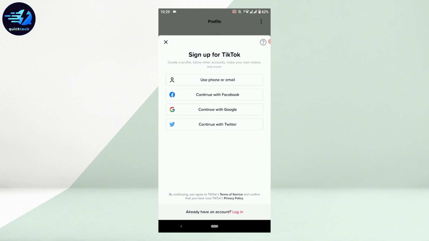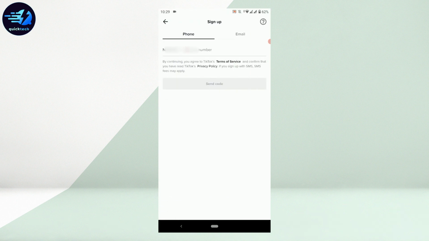You can sign up with phone, email. Also, you have the option to sign up with Facebook, Google, Twitter. From here, we're gonna go with the phone and email process. Tap that. Now there are either phone and email option. You can create account with your phone number or the email address. Let's go with the email process.